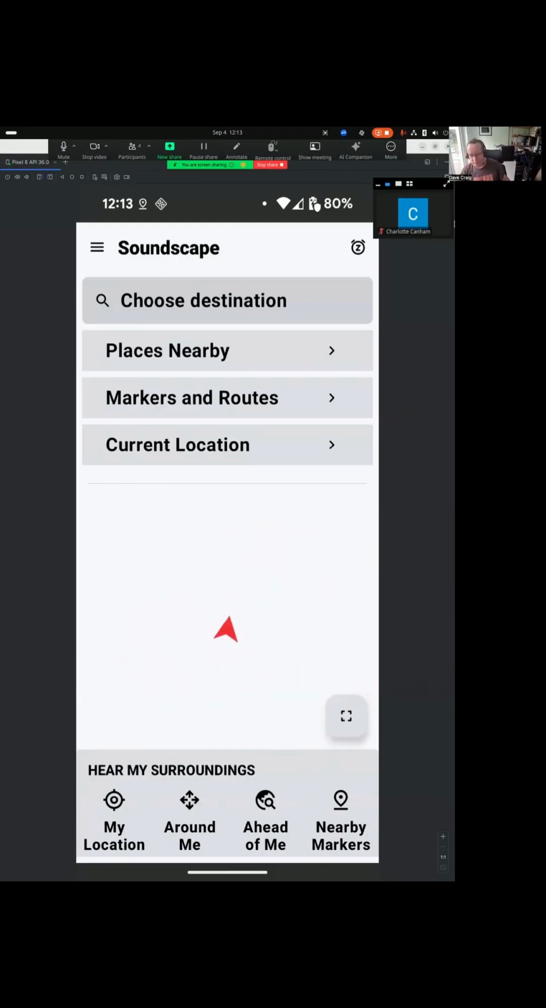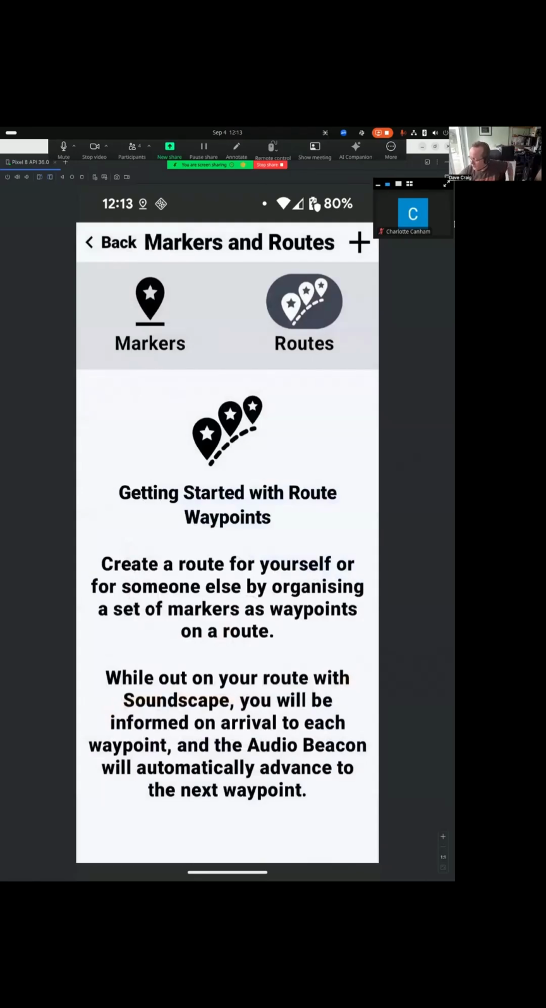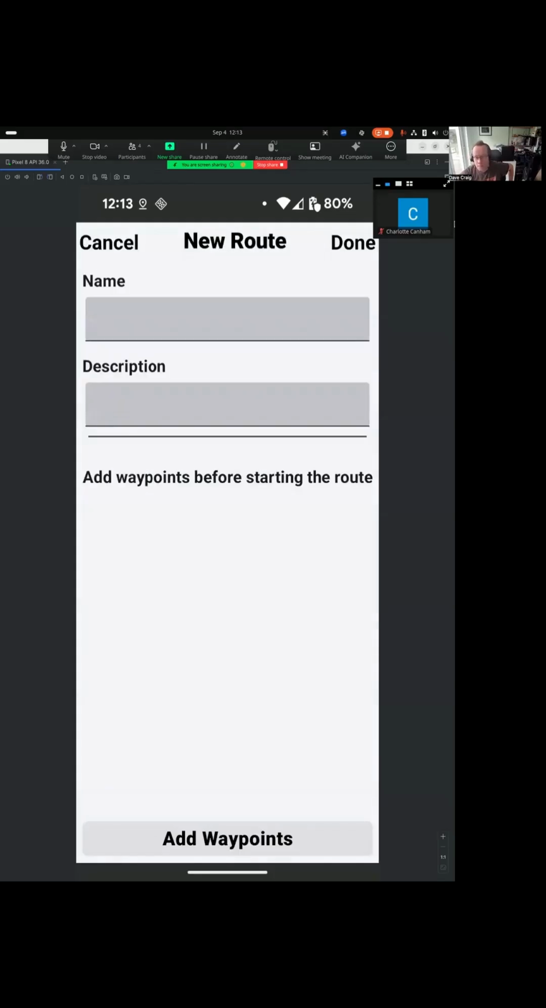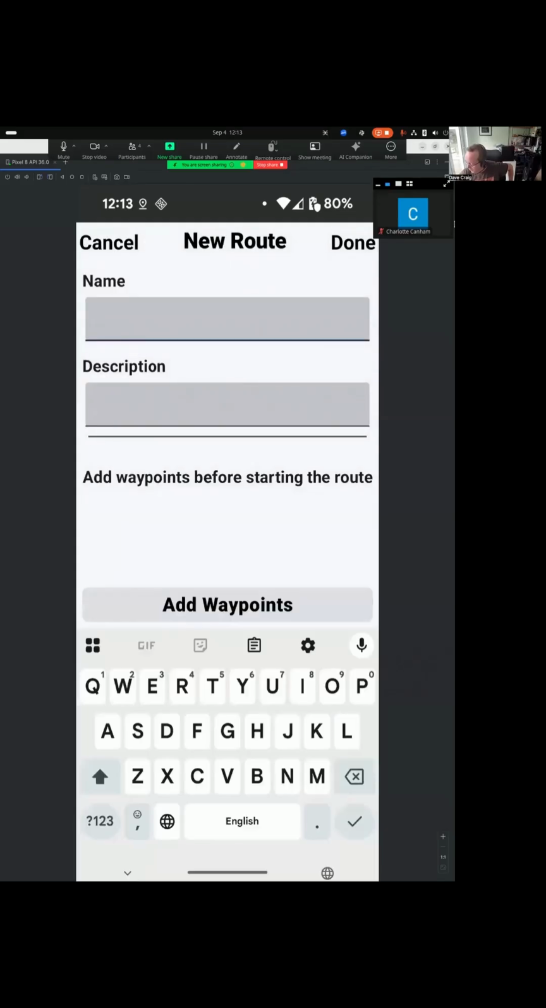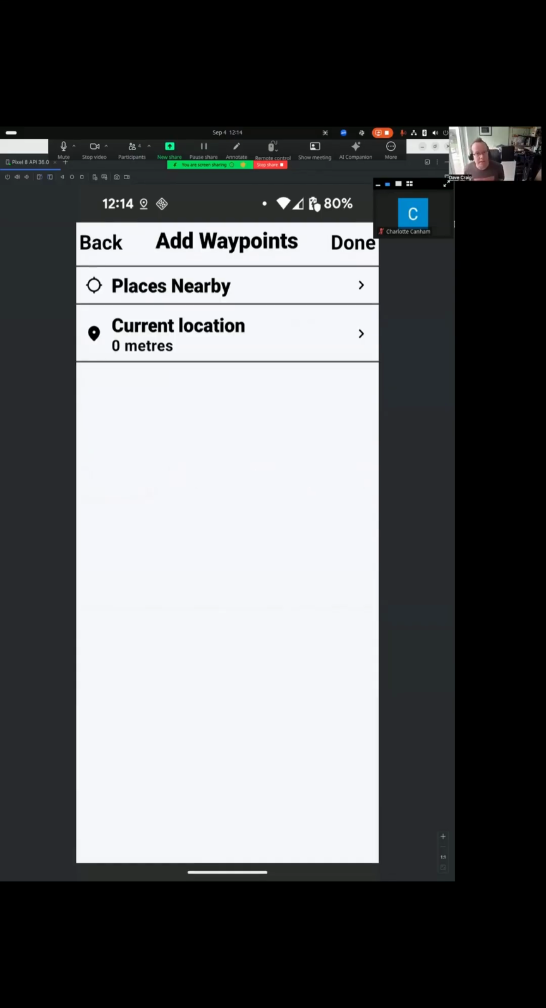Now, once you've got one beacon, the next obvious thing is to create a route, which is like a playlist of beacons. So here, I'm just going to do that. So I'm going to create a new route. I'm going to tap on the plus button at the top, and I'm just going to make a route to the post box. Now, I think different users will use this in different ways, the number of waypoints you add. I'm going to add quite a few just to make it clear what I'm doing.